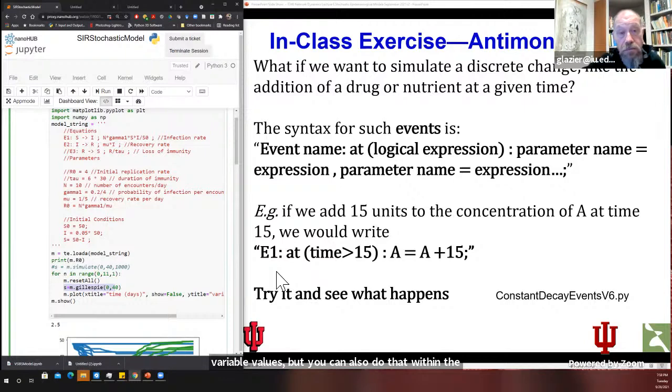So next time, we'll start out by talking about antimony events and how to use them, and how to build slightly more sophisticated models using that.